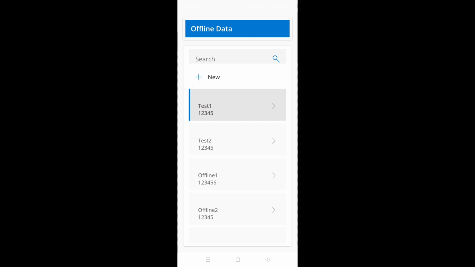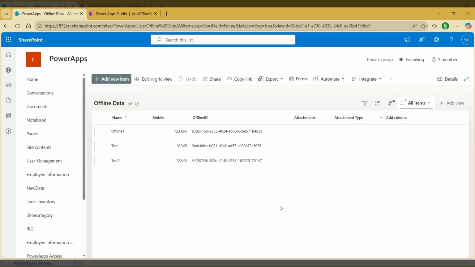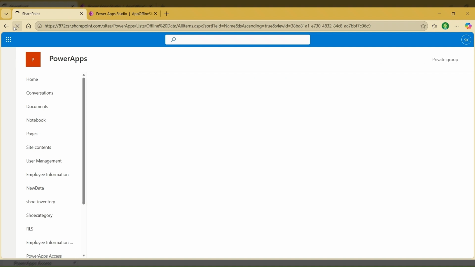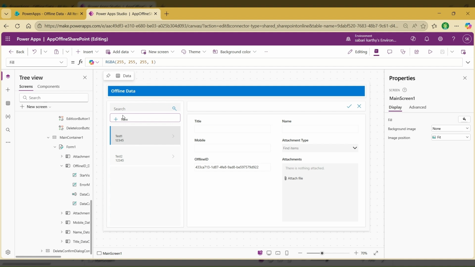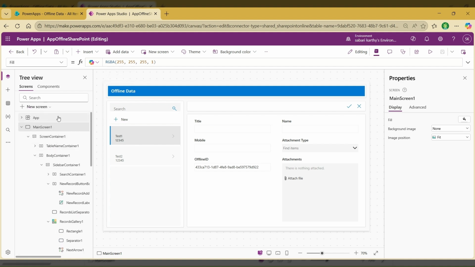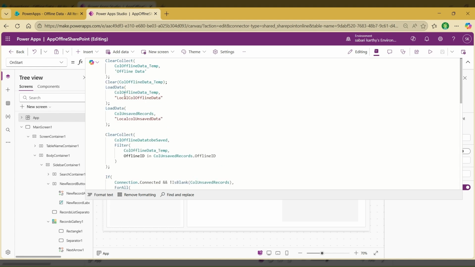Now, let me take you to the system where we will check if this data is available in the SharePoint. So I'm on the SharePoint screen where we have only offline 1, test 1, and test 2. Let me try to reload it and see if our offline 2 information is available here. Perfect. You see the record, whatever we created, offline 2, is now available in SharePoint post connecting back the system to online. So one thing we need to make sure is in the OnStart property of the app, you need to make sure you clear the unsaved records so that this data will be always fresh.